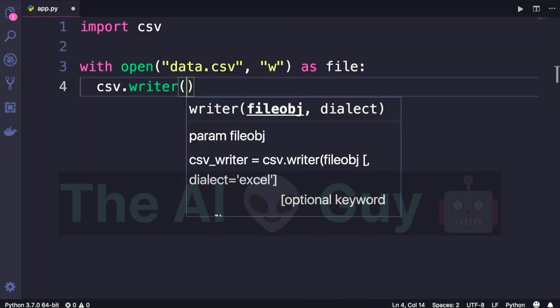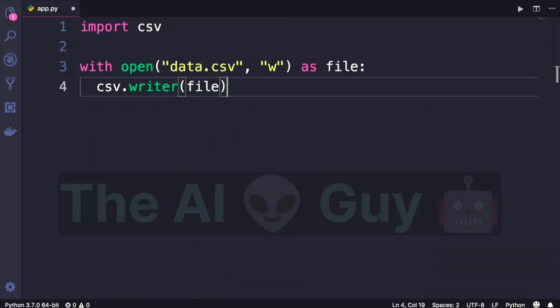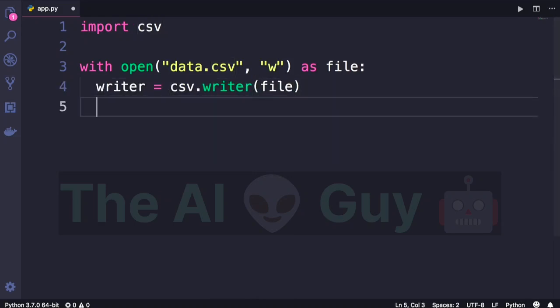So look at the first parameter here. It has to be a file object. That's why we cannot use the path class. So we pass the file object here, and this gives us a CSV writer. And with this, we can simply write tabular data to our CSV file.